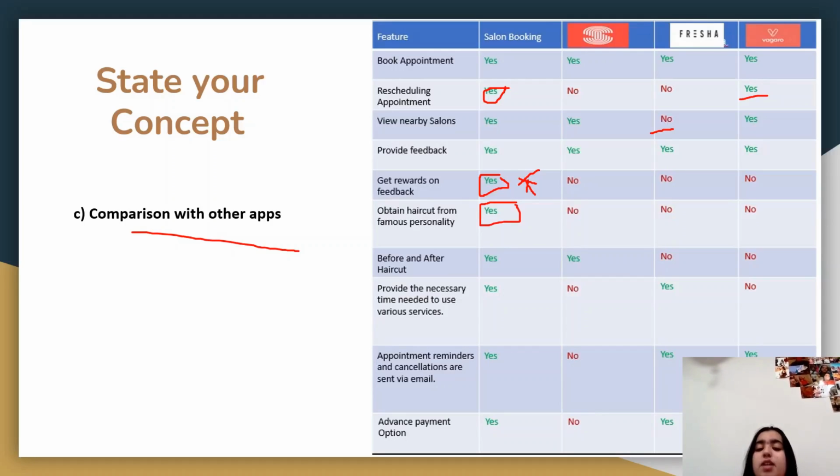Before and after haircut is available in our app and one other app. Provide the necessary time needed for various services is available in our app and the Frisha app. Appointment reminders and cancellations sent by email is a feature available in all apps except this app. Advance payment option is available in all other apps except this app.